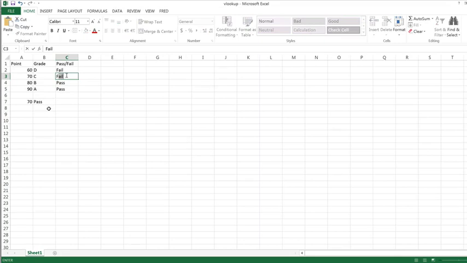And then we can have intermediate numbers. So 75 is still going to fail. It's not going to change until we get up to 80. So we can go 79, that's still a fail. Then if we do 81, we'll pass.